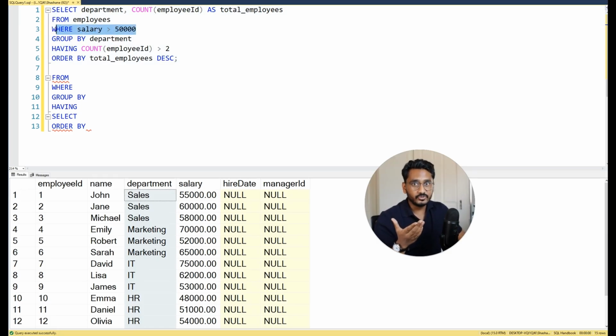Where filters on rows, because where is logically processed right after the from clause, and having is logically processed right after the group by clause. So where filters on the rows that are supplied from the from clause, while having filters the groups supplied after the group by clause, right?